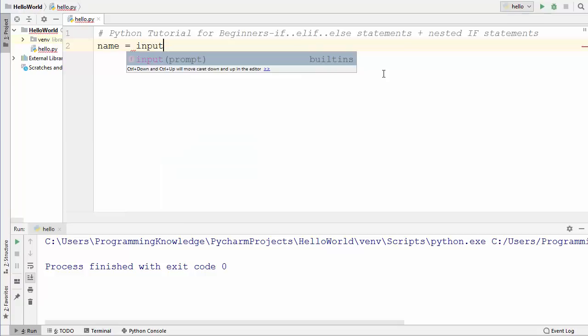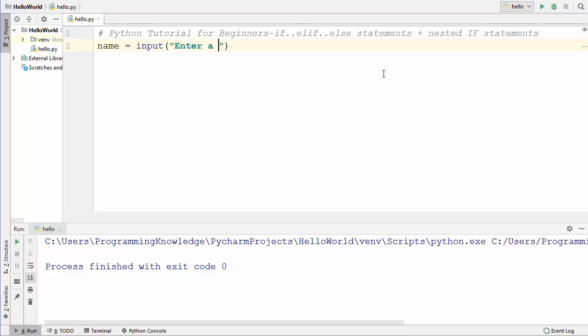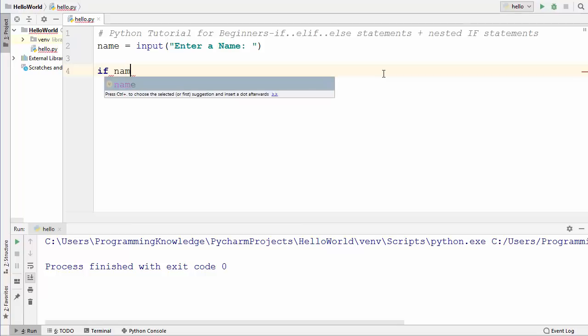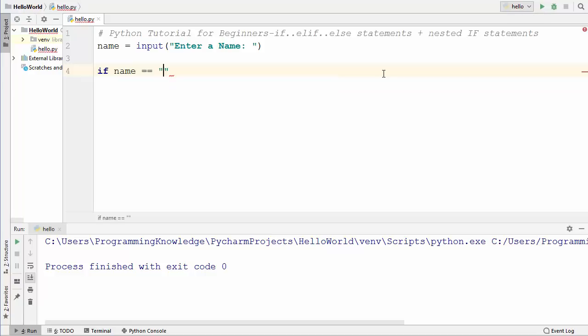What I'm going to do is declare a variable and ask the user to enter some name. So I'm going to write "enter a name" here, and when the user enters this name, I want to compare it with some predefined names. In the last video, we already saw how to use the if statement. So I can write name is equal to, and compare it with some name.